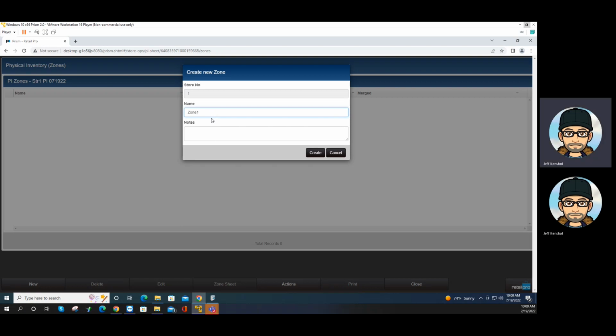It's not a big deal. So zone 1, I'm going to say, and in notes, typically we would say who did it and what it is. So maybe t-shirt or something like that. I like to know who scanned it, and I like to know roughly the area.